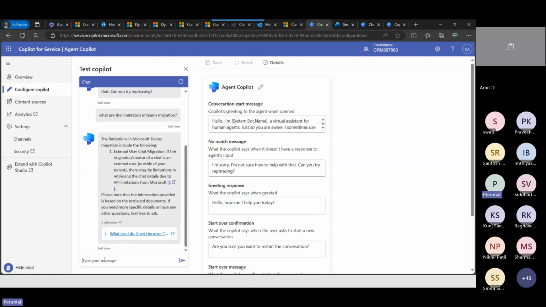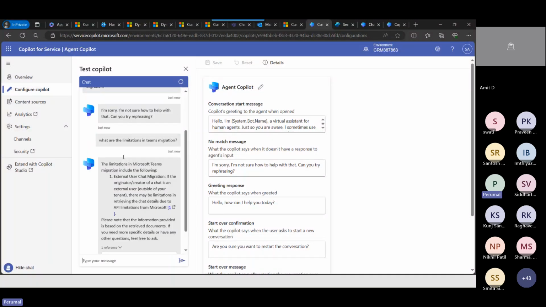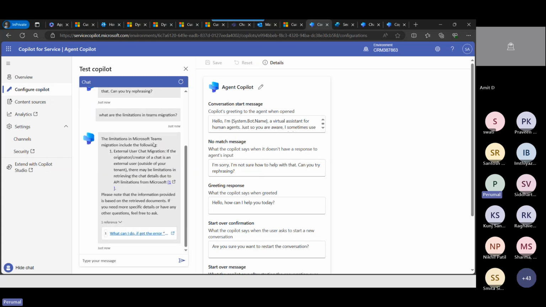Okay. For Teams migration, it is giving me the existing limitations in the tool. So maybe the entire website has not yet been parsed by the agent Copilot, but for some part it may be parsed, so it is giving me the response. So in the service part, we have seen how it has been integrated in the customer workspace, and then the agent Copilot. Now let's jump into the configuration part.